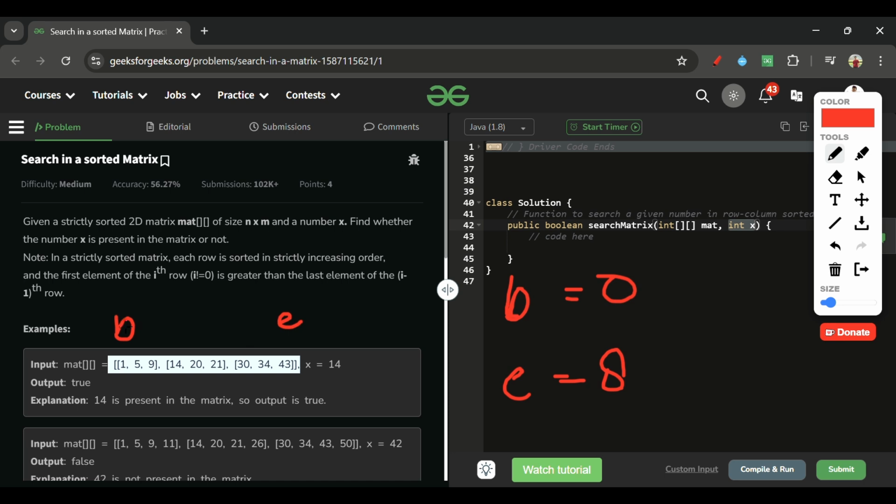And now what I will do, I will calculate our mid. So mid will be what? Mid will be 4, of course. Mid will be equal to 4. Now we have to check what element this 4 is representing.